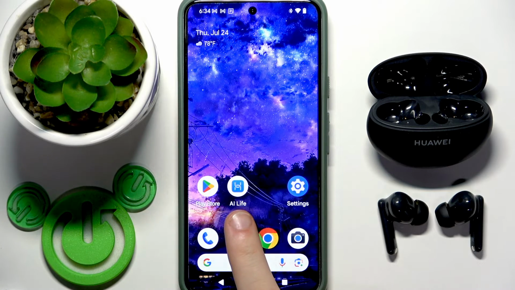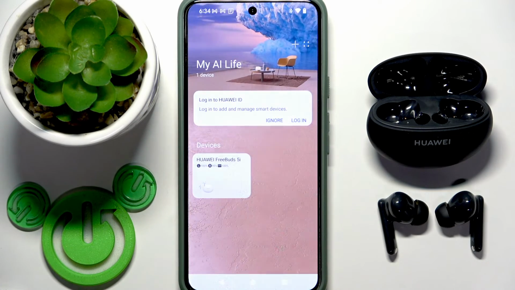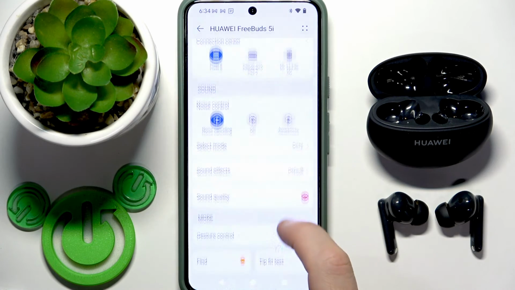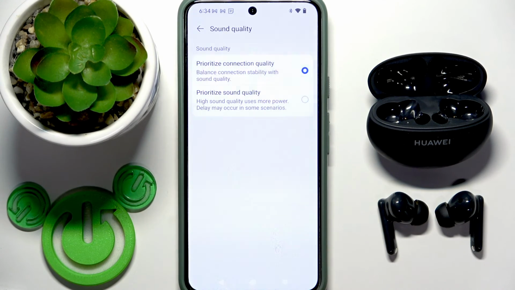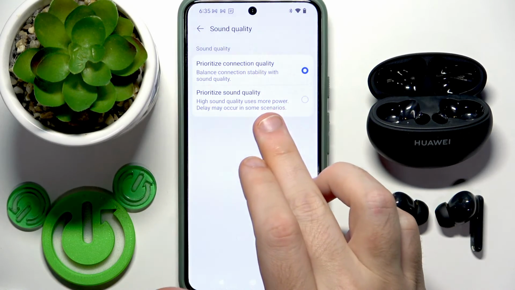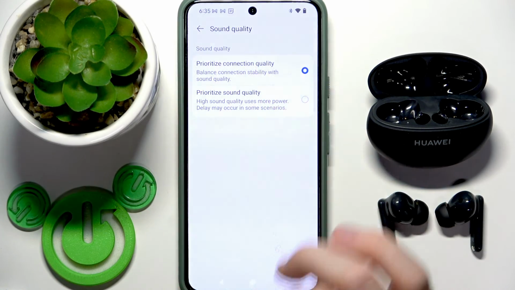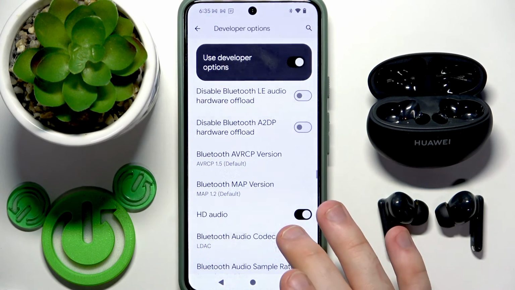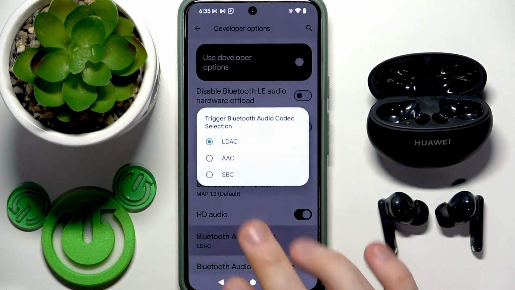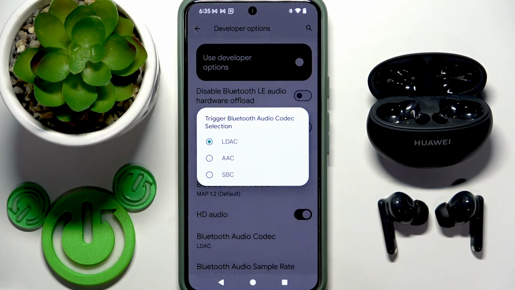You need to open HUAWEI AI Life application. Of course, you need to add your earbuds to the app, and then you will see them at the device list. Tap at your earbuds, then scroll down, and here's sound quality. Tap at this line, and you need to select prioritize sound quality. After that, we can return to the developer options, and as you can see, right now we use LDAC.